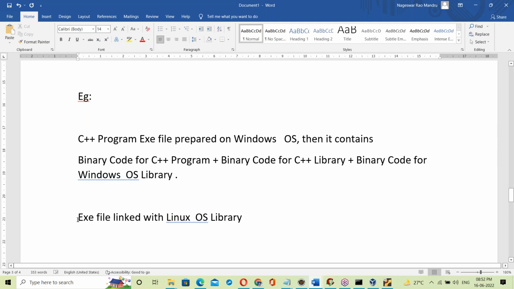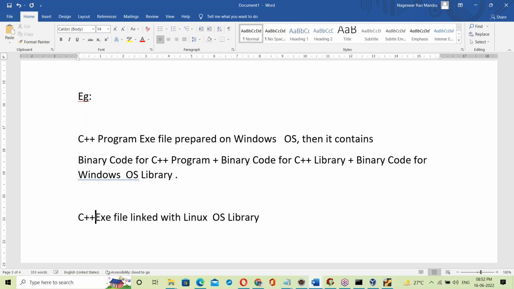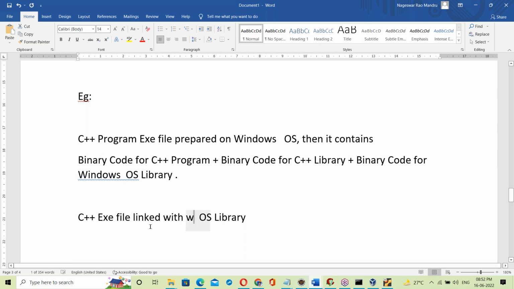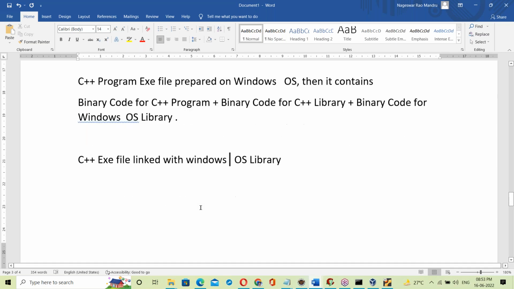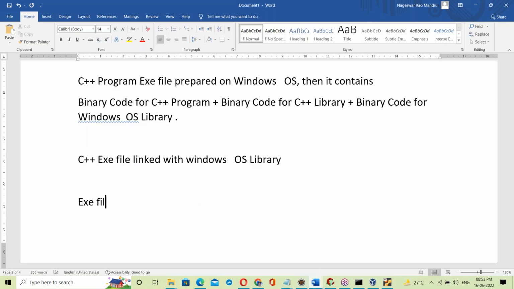Here, that C++ exe file is linked with the Windows OS library. Whenever we generate an exe file, that exe file is always linked with the OS library at the time of generating the exe file.